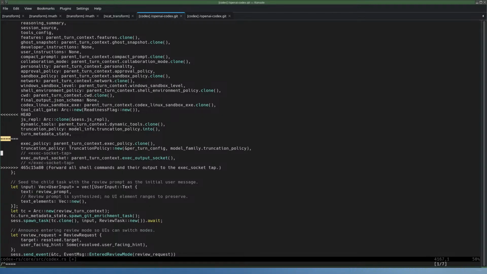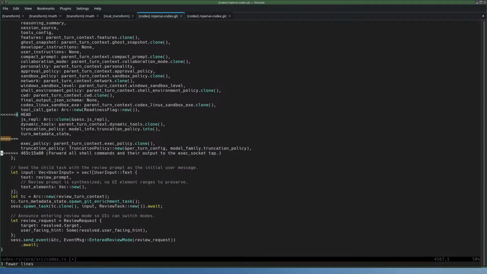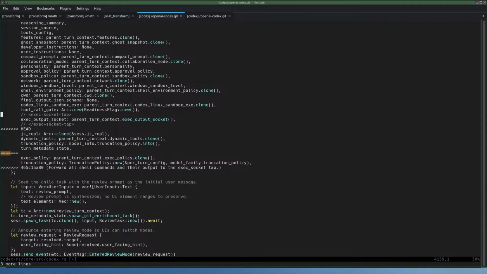And here we added this after the truncation policy again. So that must now go here, I suppose. Oh, the truncation policy is lower than the JS reply. I'll just add it here then. I don't know. If we get compiler errors, then at least I know what is wrong, probably.